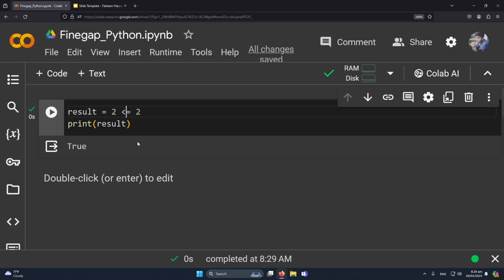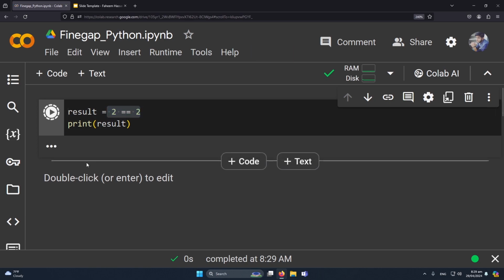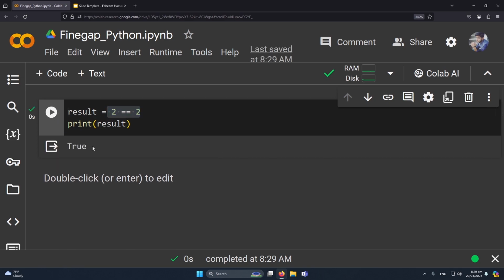If you want to only check equal to, you cannot write it like this. This will generate an error because a single equal to operator is used to assign a value to the left variable in programming. You have to type double equal to check whether these two values are equal or not. Now let me execute the program. So you can see that the answer is true.